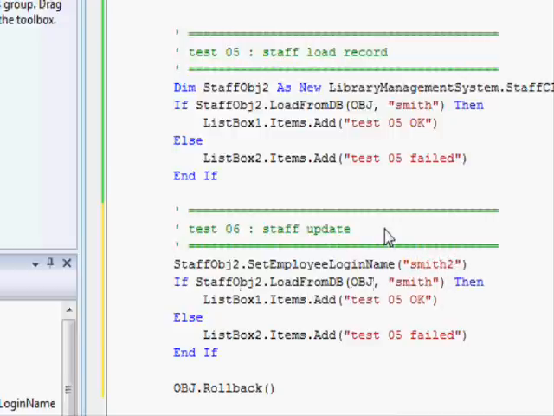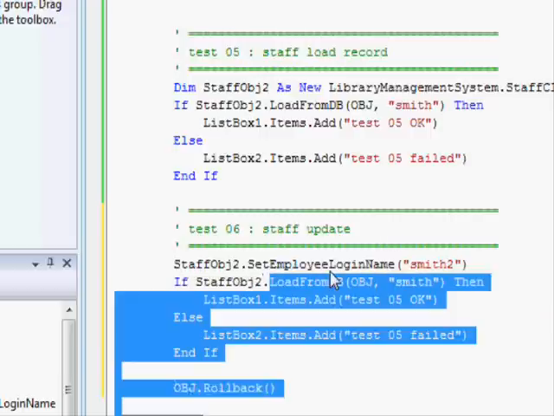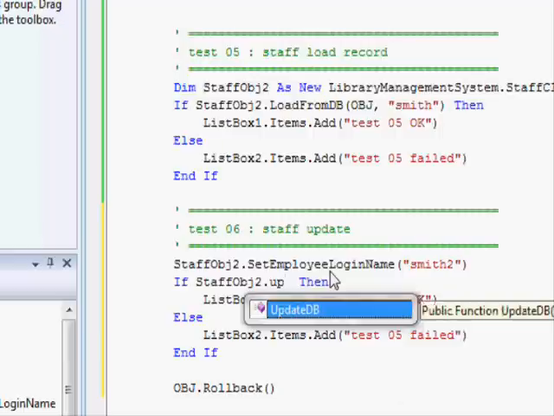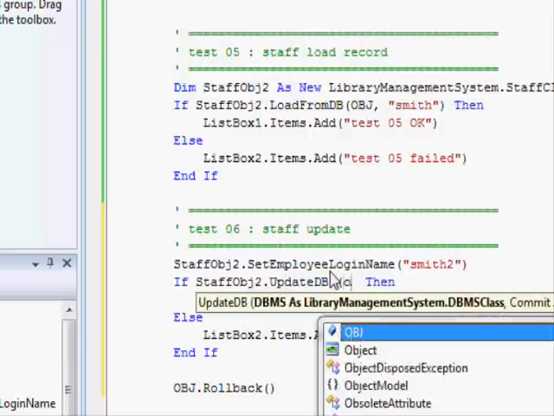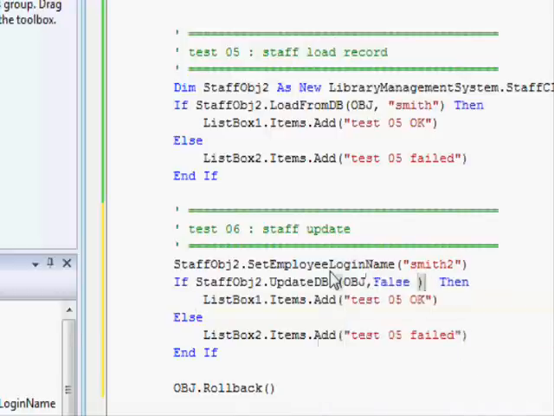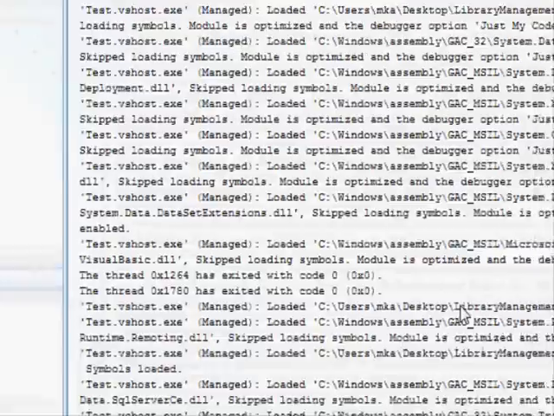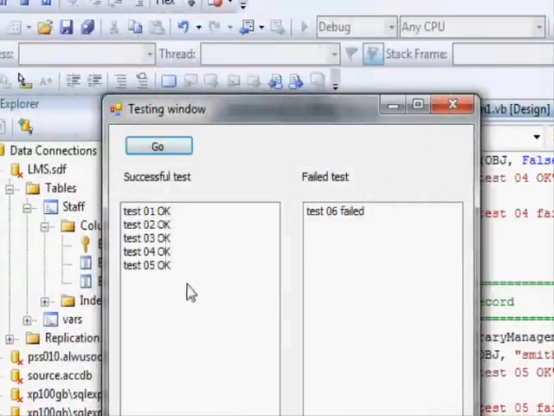And here I'm gonna do what? So the method will be, sorry, this is what happens when I become lazy. Okay, wait a second. So this is gonna be update DB, and I need to pass obj because this is the database management system object, followed by value false. I don't want to commit the changes, and if all goes well, I'm gonna add this here. As simple as that. So I'm gonna save that and run the code and go.